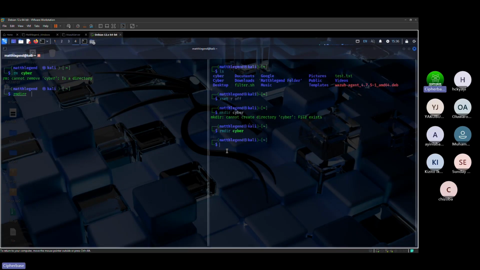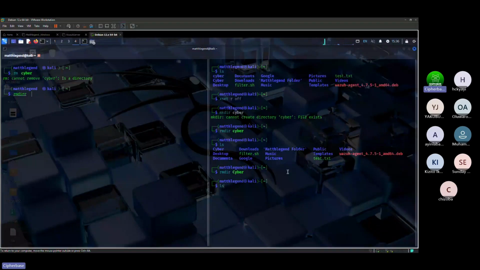Let's check with ls to see what is inside the folder. We are left with the bigger one again. We want to delete the bigger one so you can understand what we are trying to do here. rmdir again, then capital letter C, then cyber, the bigger one. Then we click enter and list to check what is inside. Everything is gone. Both cyber with small letter and capital letter are gone. We can't see anything again. That's how to remove and delete.